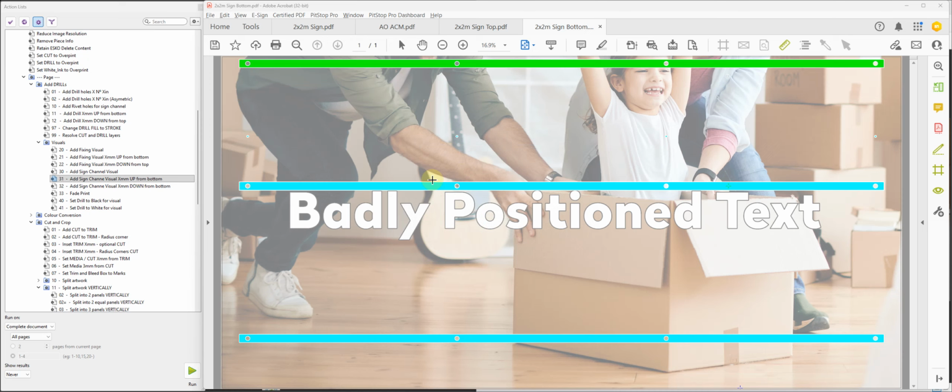That's not ideally positioned. I mean, you could ask the designer to nudge the text. But yeah, that's drilling for the side channel.